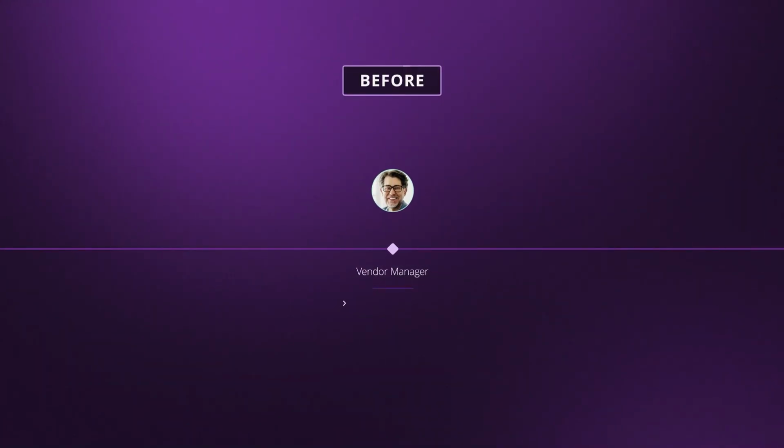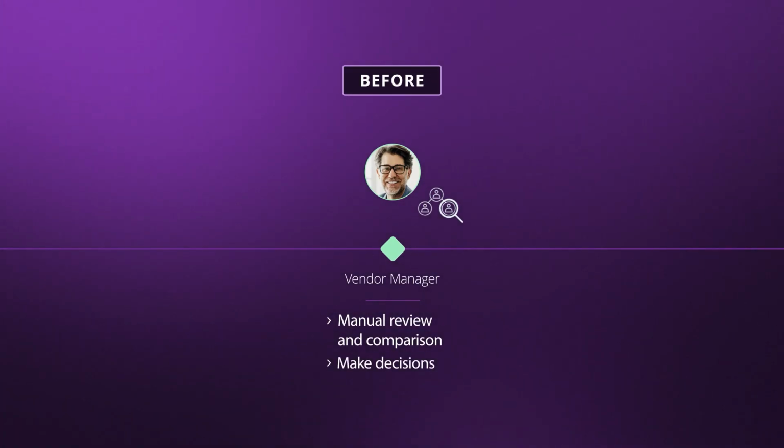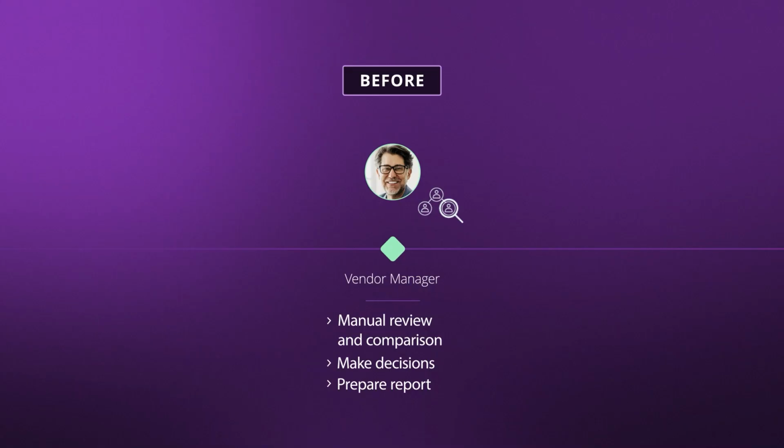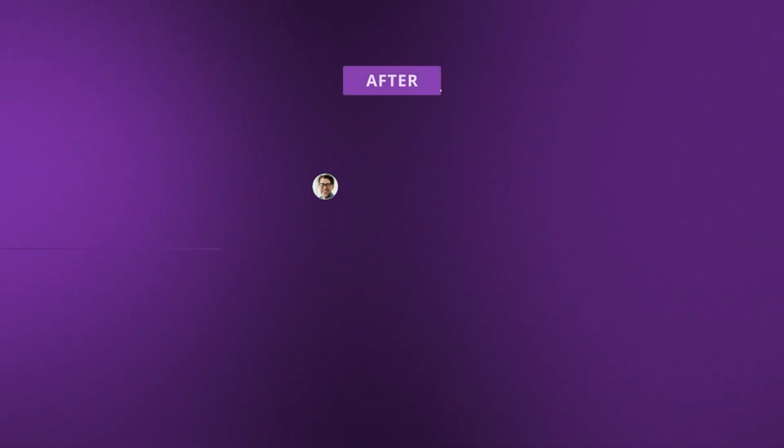Before using agents, Peter carries out a manual review and comparison of past vendor assessments. He needs to review each evaluation individually, comparing scores across quality, price, and delivery times. He then must generate conclusions to present to the board on the status of contracted suppliers. This could take several hours, depending on how many vendors need to be reviewed and compared.